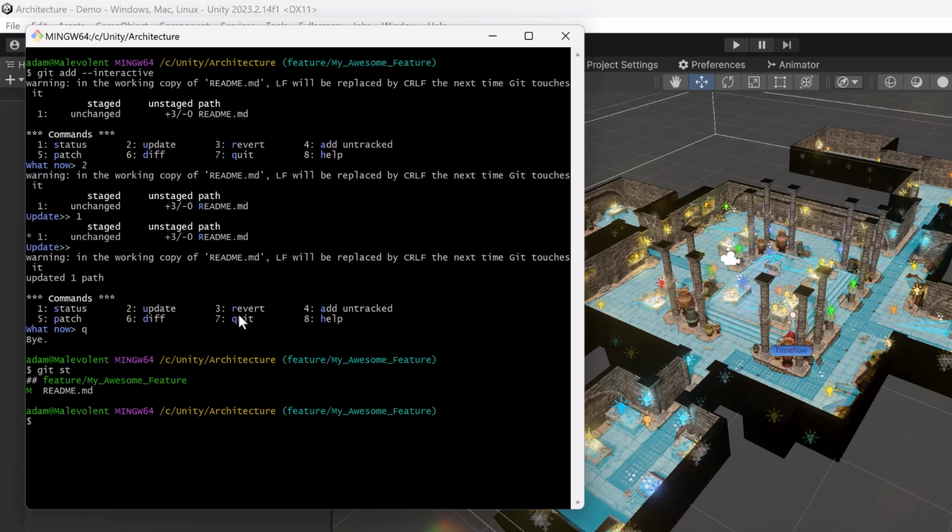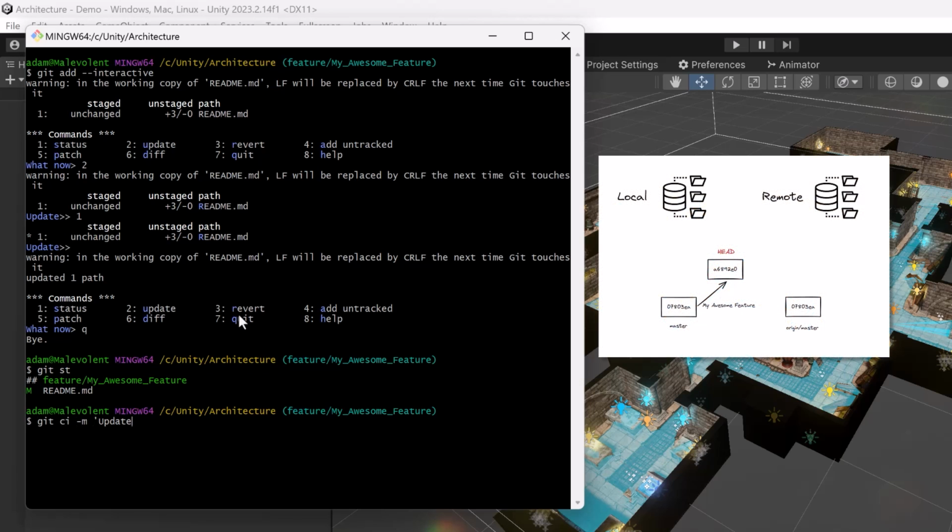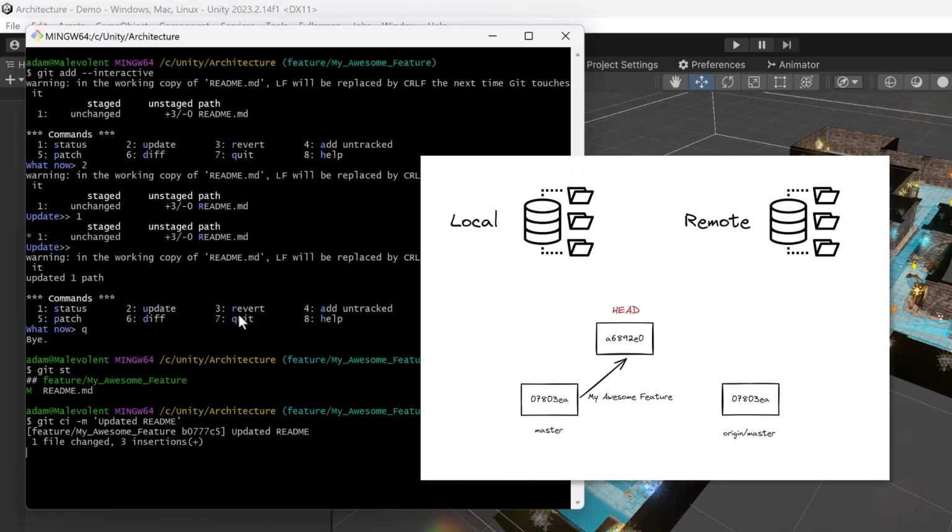I just thought I'd point that out for anybody that's interested in using it that way. Let's go ahead and make the next commit on our feature branch. Let's make sure my diagram's updated to here with the next commit and its ID.